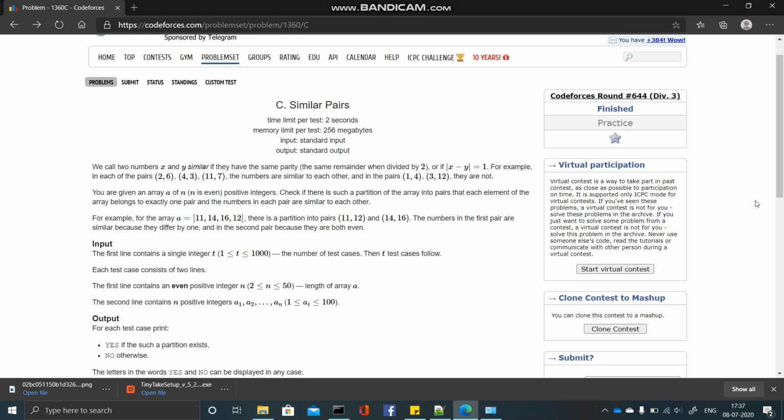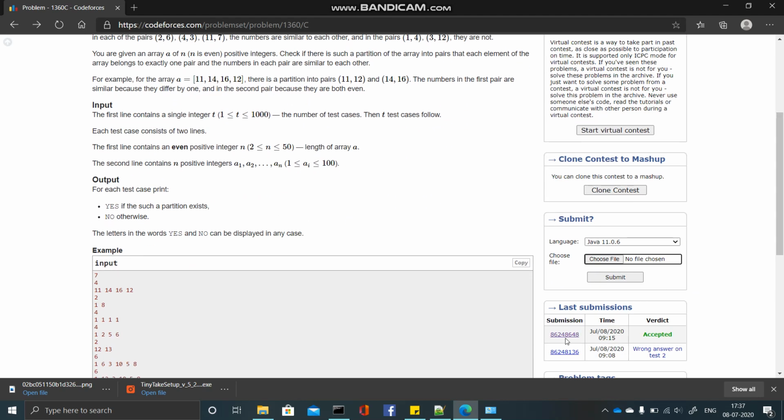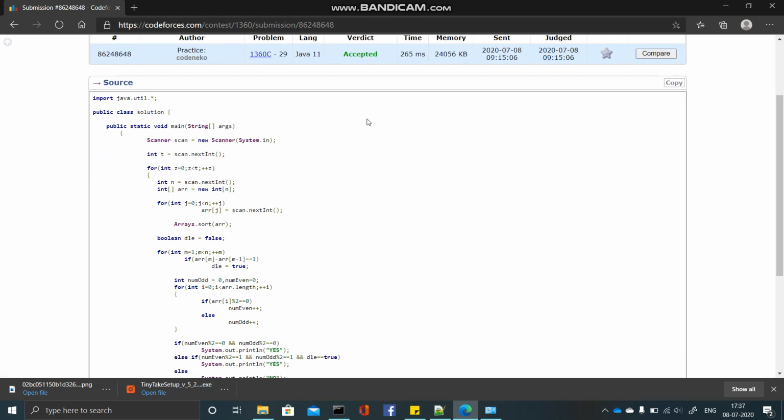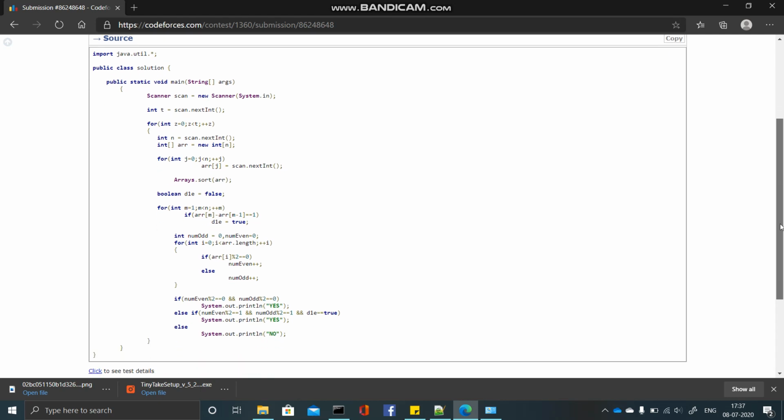Now I'll show you the code. We scan the number t, which is the number of test cases. Then we have the for loop that covers all the test cases, and we scan the number n, which denotes the number of elements in the array. Then we create an array called ARR of size n, scan n elements into it, and then sort the array.